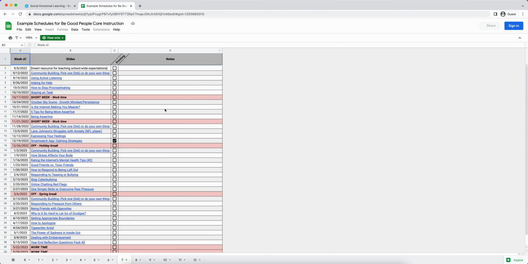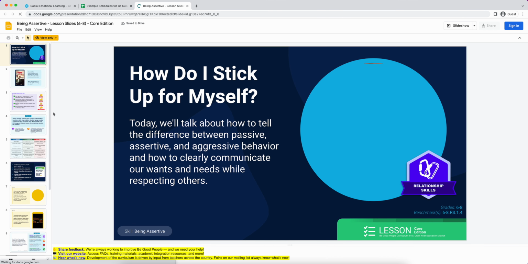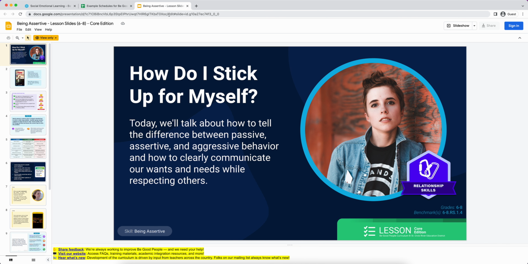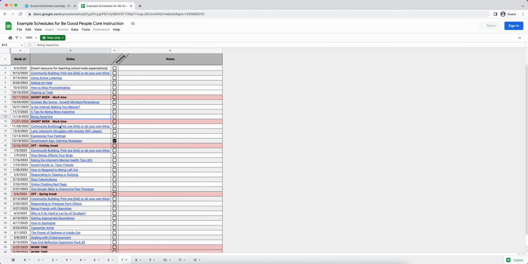So teacher feedback has led this. Teacher feedback, I can't take credit for it, has led to this idea that it's going to be most engaging for students if we change things up a little bit week to week. So we might do a lesson this week. Let's open that up to get another look at lessons. So we might do a lesson, which is more rigorous and structured, followed by some community building.